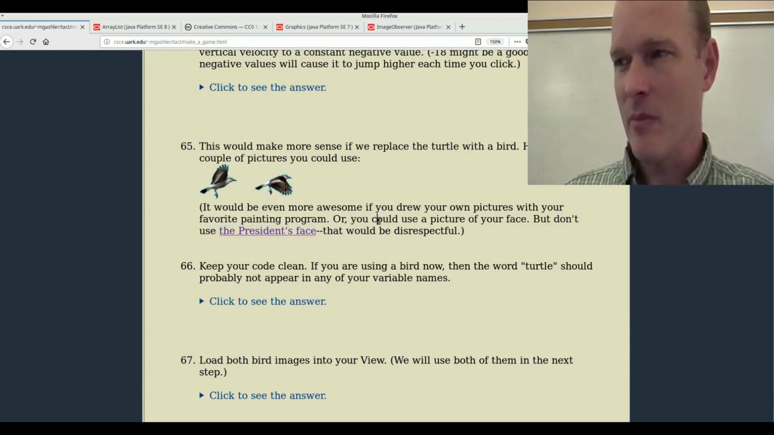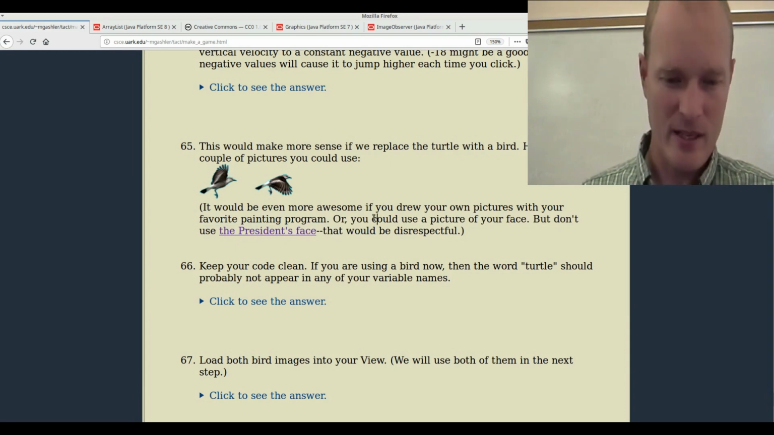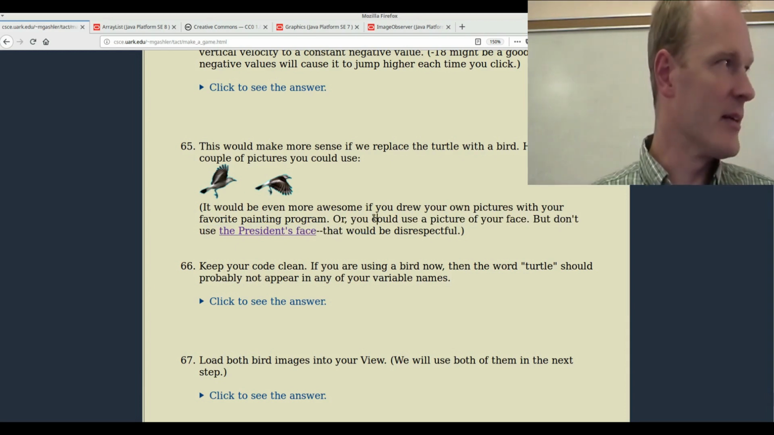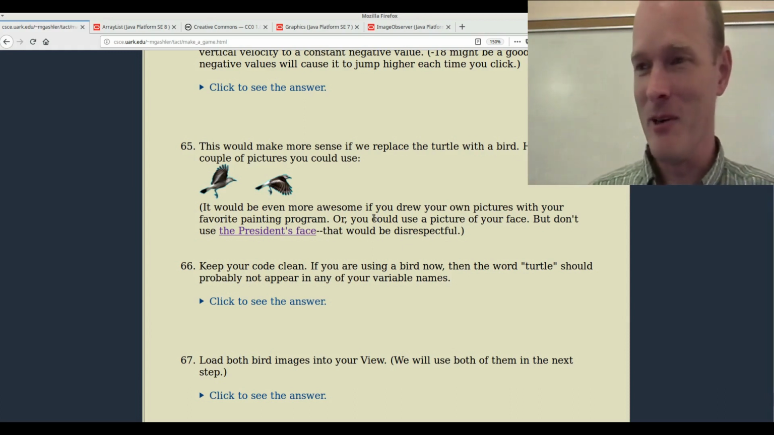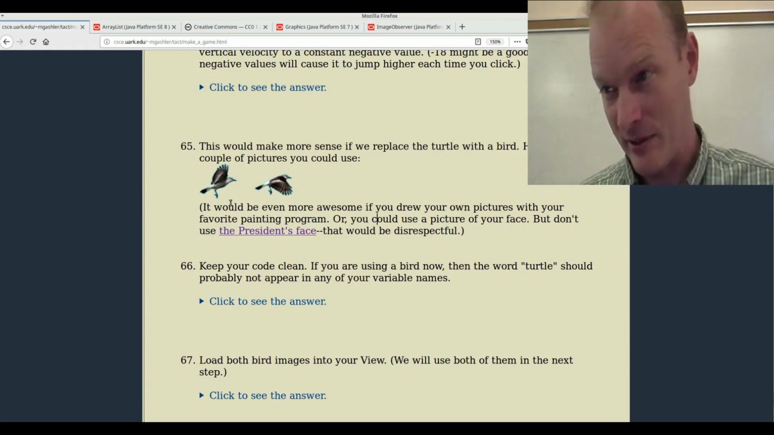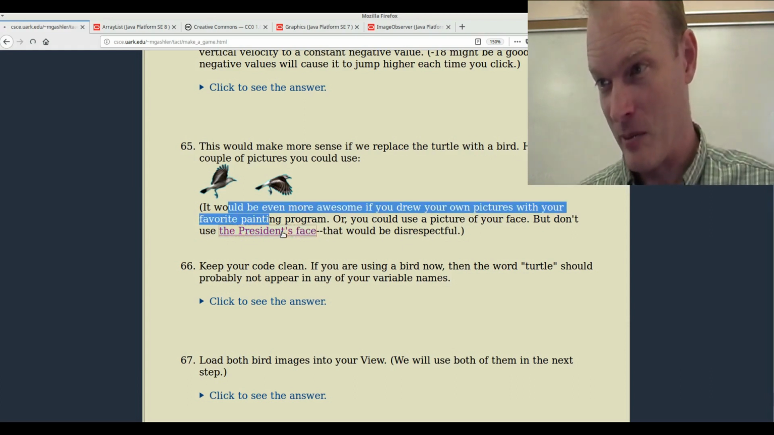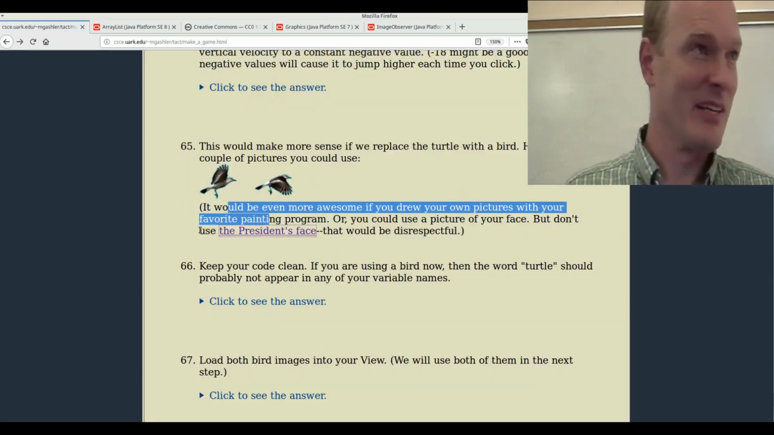I did an assignment like this in one of my classes, and one of my students animated the president's face with a toupee flapping in the wind every time he flew. And I thought that was so disrespectful, I didn't want that to happen again, so I put a little note here with a link to demonstrate what you should not do, just to make sure that doesn't happen again.